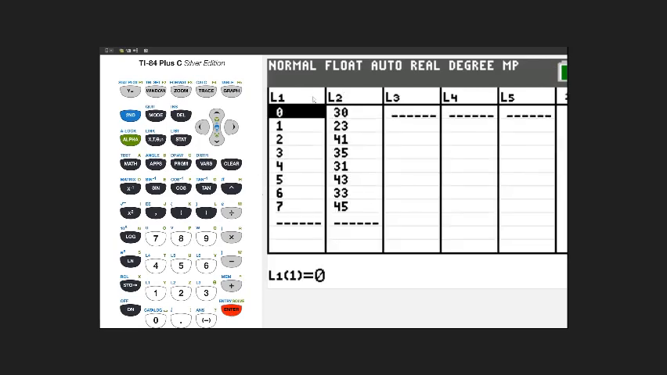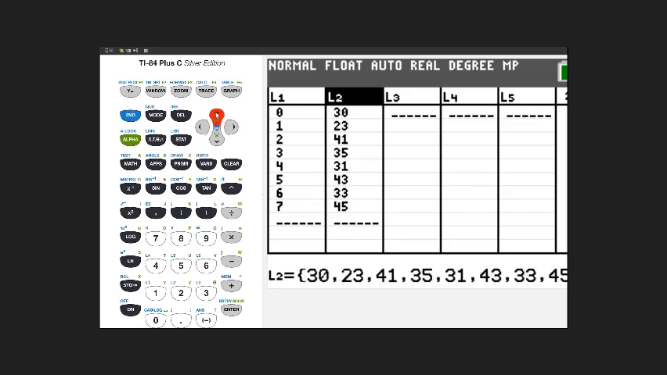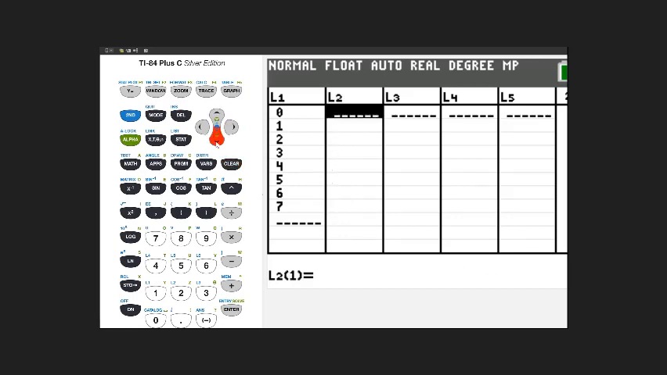and I've got L1 and L2. Now, we just did a scatter plot using L1. And so this is my years since 2003. So I don't have to do anything to edit that data. That goes from 0 to 7. But my L2 is going to change. So I'm going to go up here and highlight L2, hit clear, and then arrow down, and that'll clear all my data in L2.